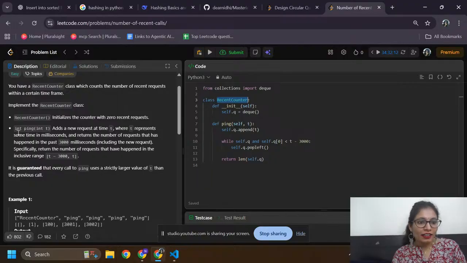Okay, and ping. What is ping? That should take an integer t. Once it is called, it adds a new request at time t, where t represents some time in milliseconds, and returns the number of requests that have happened in the past 3000 milliseconds, including the new request. So return the number of requests that have happened in the inclusive range [t - 3000, t].